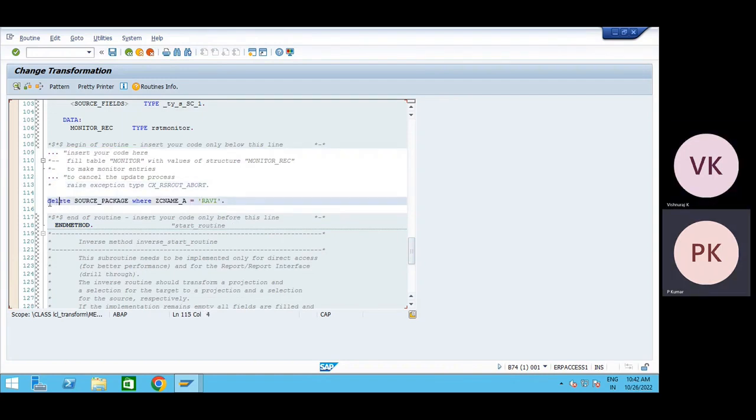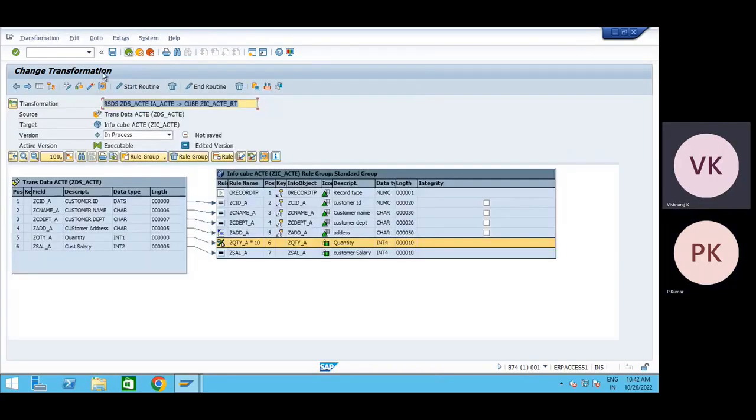So what I did here is write delete source package. Source package means your source data. It's selecting the source, all the delete selection, but I have given conditions. Whatever name is Ravi, if we get the name Ravi, that record would be deleted. Let's change to something else so that we can test it.